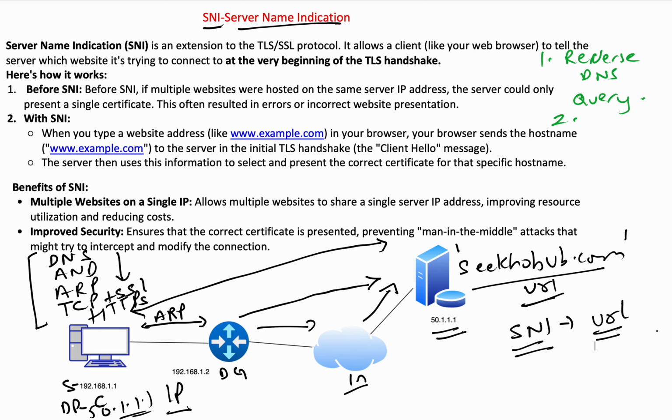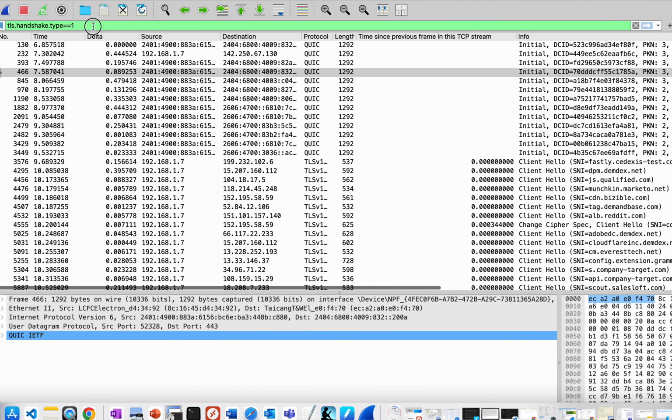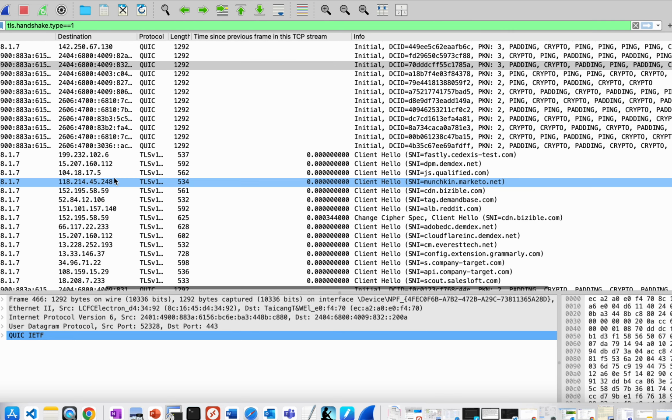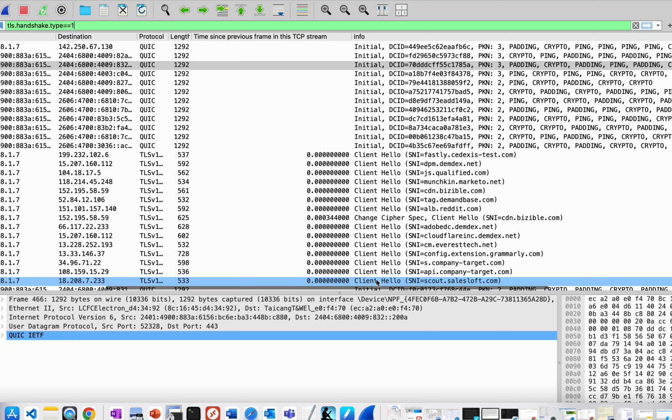This is among one of the things which I teach, basically, to help people get their data correctly. There is a filter for this that I use: tls.handshake.type equal to 1. Once you search this, you will see client hello. With client hello, you see the SNI field. You see a lot of SNI fields, right?